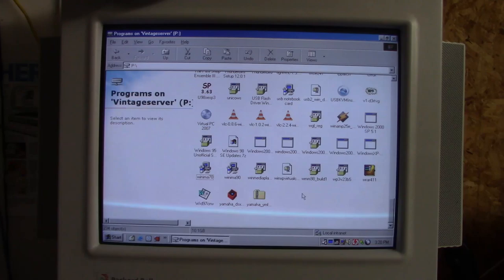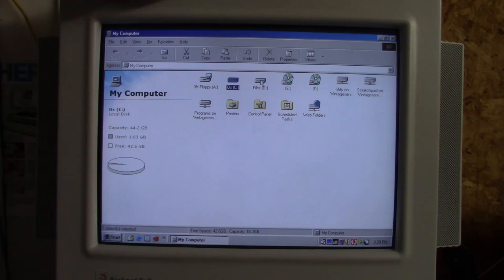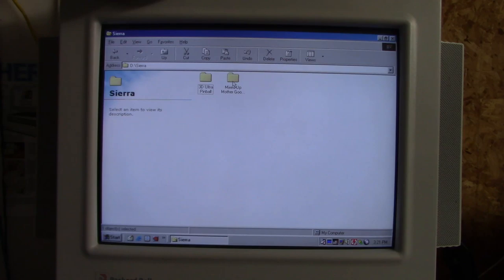Now, I have the hard drive in this computer, much like other vintage computers I have, partitioned into two sections, one for the OS and another for files and data for games and ISO images. And this is where we're going to install a few more things. I keep a lot of my commonly used computer games on this partition, including some Sierra games, including Mixed Up Mother Goose, which we'll go ahead and install.